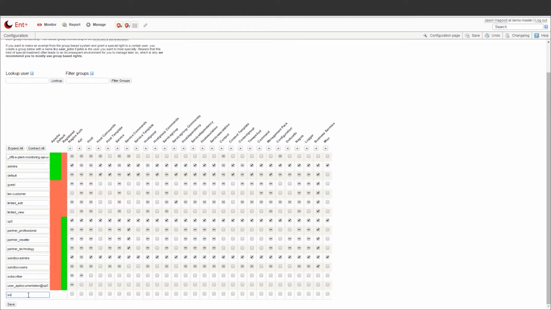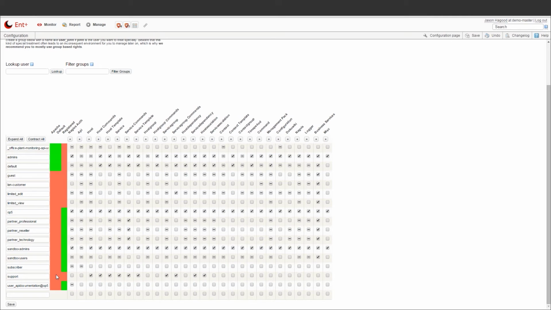For this video, we will add a user called Support. Next, we will choose the groups we would like to give permission to use. When finished, click Save. You will see that you have successfully added and assigned permissions for the user named Support.